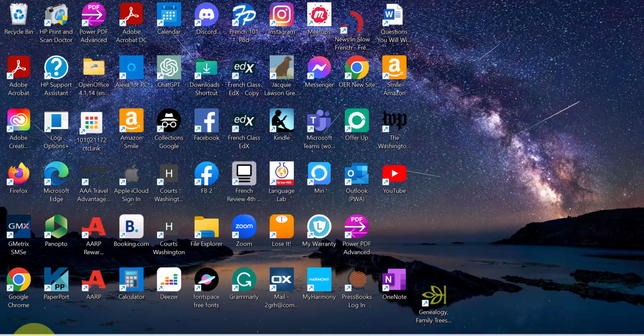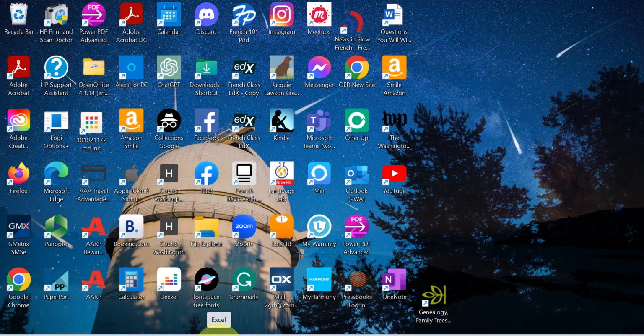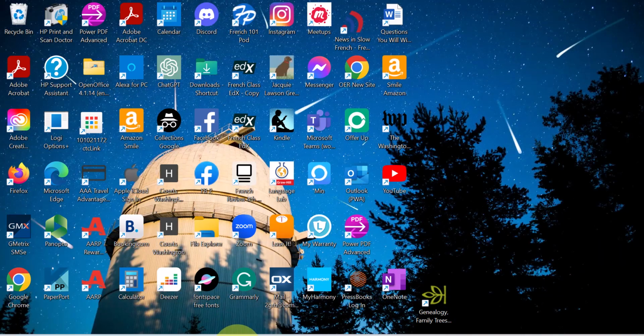So I'm going to start down here. This is my taskbar, and I have some items pinned here already. For example, if I want to get into Excel, I can double click here really quickly. Or if I wanted to get into PowerPoint, I could double click here and open up those programs.